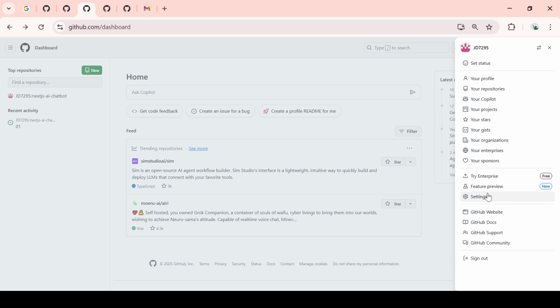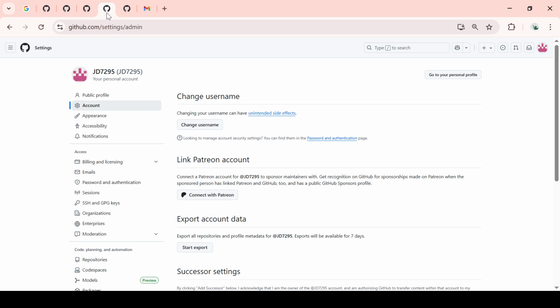Once you're on the Settings page, take a look at the left sidebar and click on Account. This will direct you to a section where you can adjust your personal account settings, including the ability to change your username. Now, scroll down until you see the Change Username section. Here, you'll find a button labeled Change Username. Go ahead and click this button.